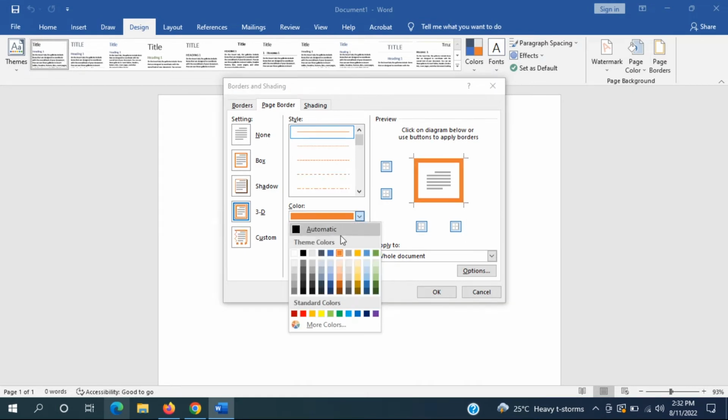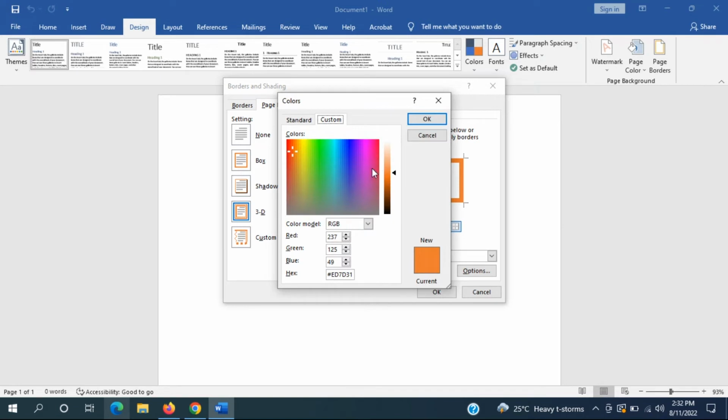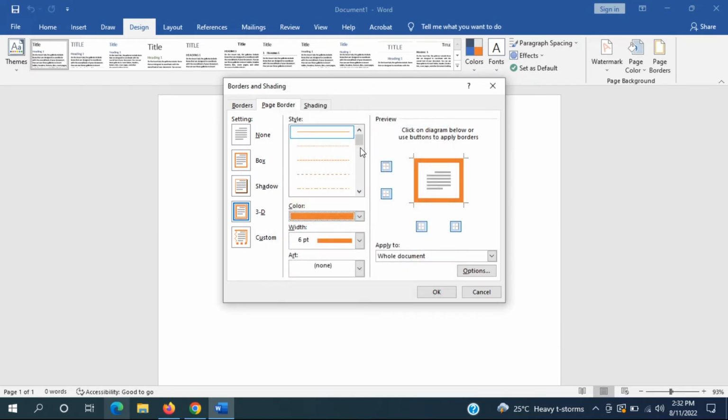you can select any color you want, or you can sort the custom color by selecting more colors and then select it from this list. And again, you guys can choose various styles on here. And versus apply to, if you want to set to the whole document, you can just do that, the first page only, or everything except for the first page, or just this particular page in general.